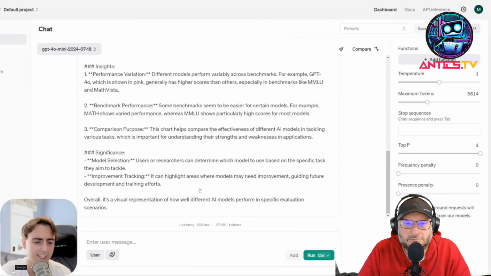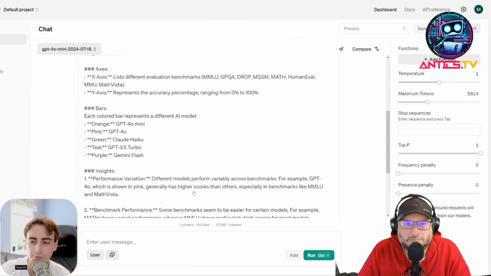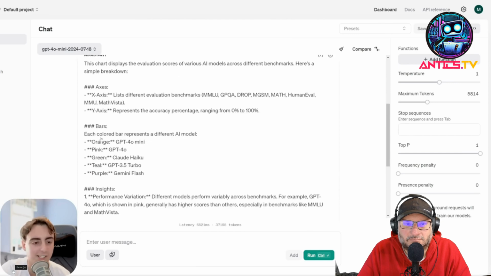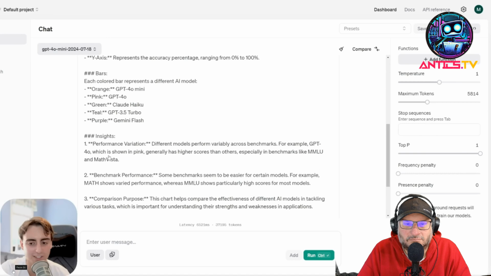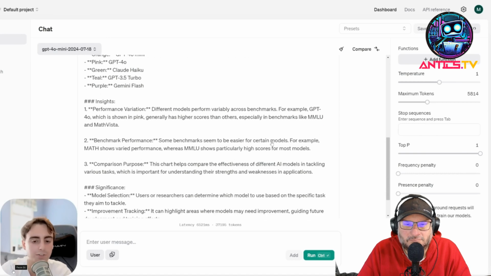I would like a more detailed explanation, I'd say. Explains the axes, explains the bars and the insights. GPT-4o generally has higher scores than the others. Shows the differences between math versus MMLU.